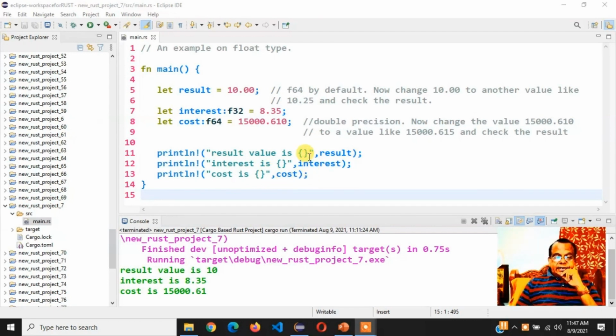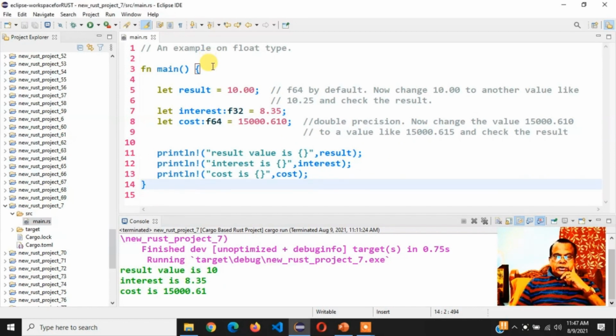So the placeholder is nothing but a pair of braces or a pair of curly brackets, empty curly brackets. That's the placeholder. The value in result will come and sit in the placeholder like that. You know the mechanism. Whatever is after the comma, its value will come and sit in the placeholder. Okay, fine. It's very simple. Then last, this is the closing brace for the main. Closing brace, fine. It's a very simple program.